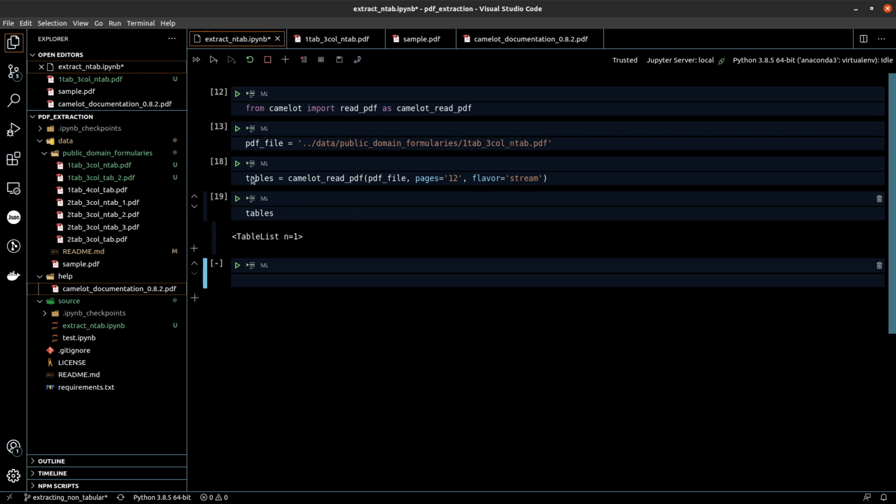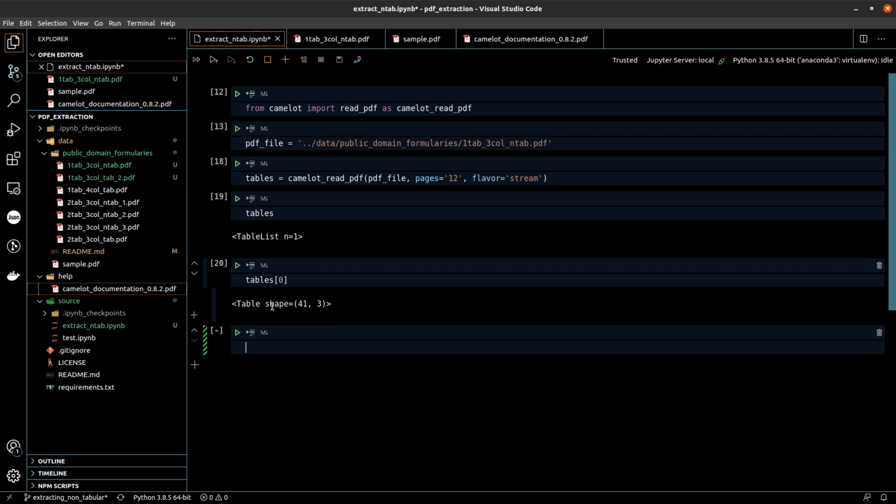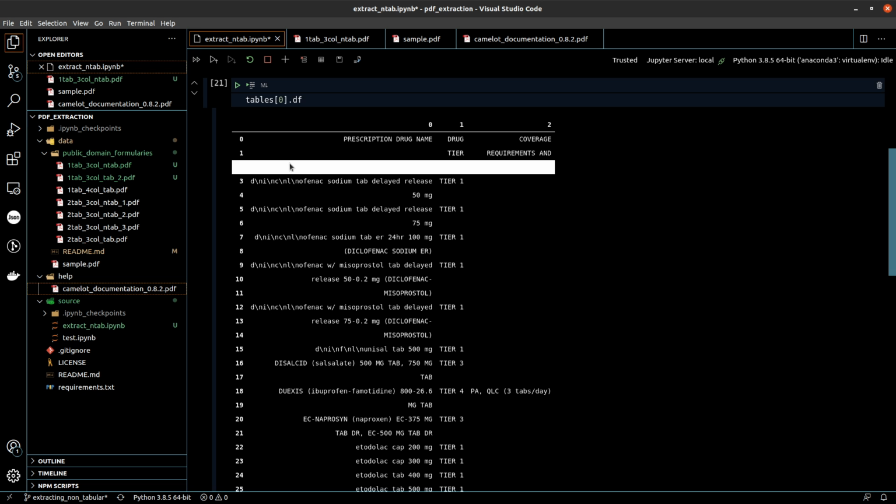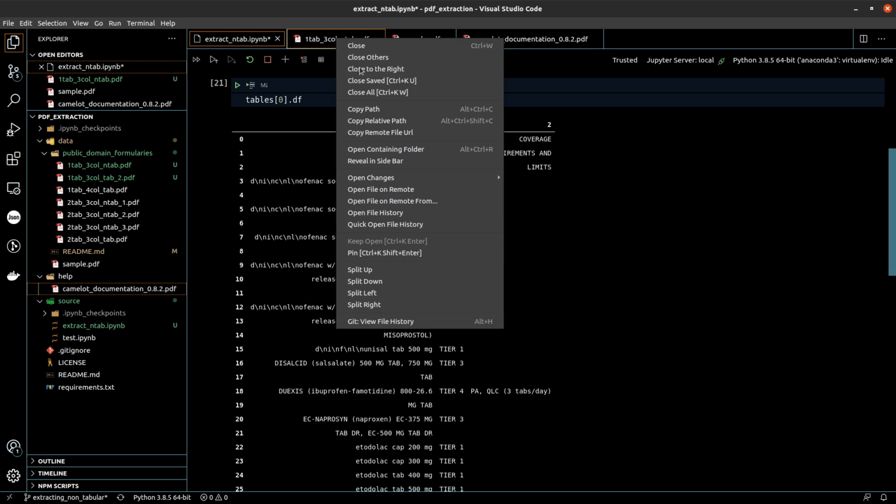Okay, and this time it says we have extracted one table. So let's see what that table is. Table 0 is indeed a table of shape 41,3, so basically 41 rows and 3 columns. And if you want to see the data of this table, we'll call the data frame attribute, and you can see it is able to extract the tabular data.